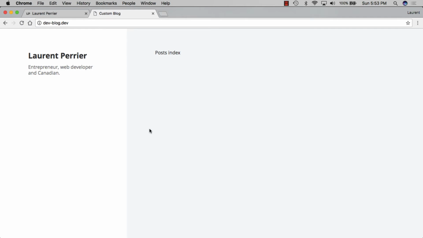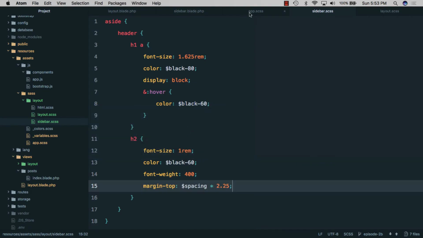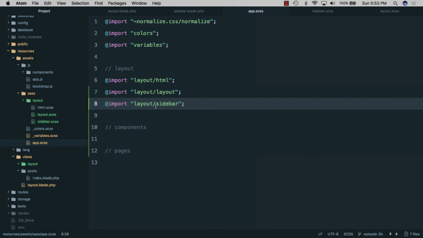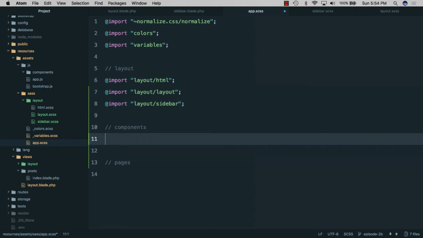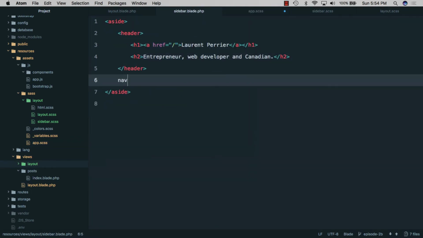So the problem is that when you include a file inside of app.css, so I included sidebar and I saved before I created the file, it creates an error, and sometimes it doesn't recover from that error even if you do add the file later on. So that's what happened here. So the next thing we'll do is we'll go back to the sidebar, and then we'll start adding our navigation.